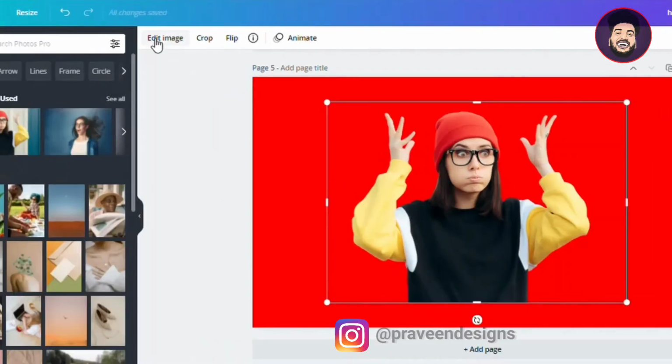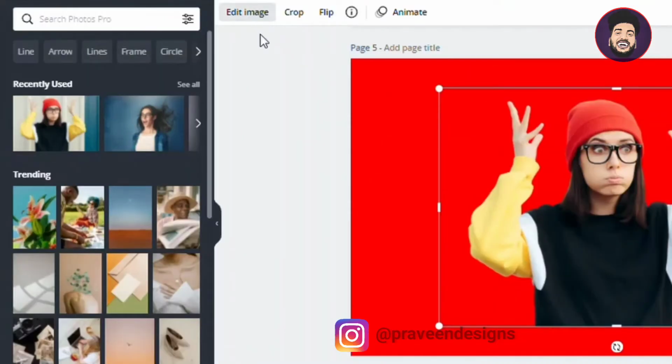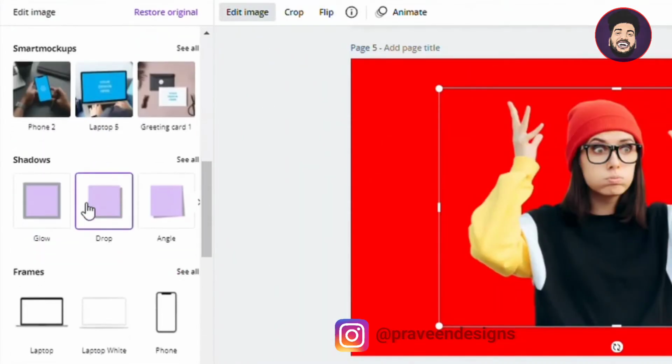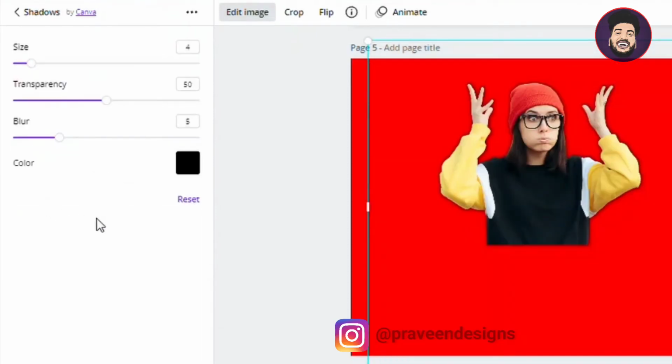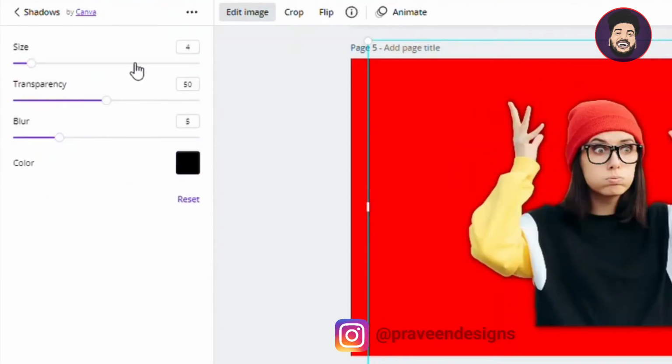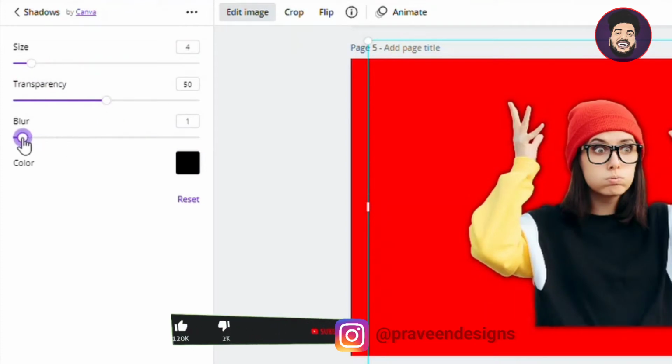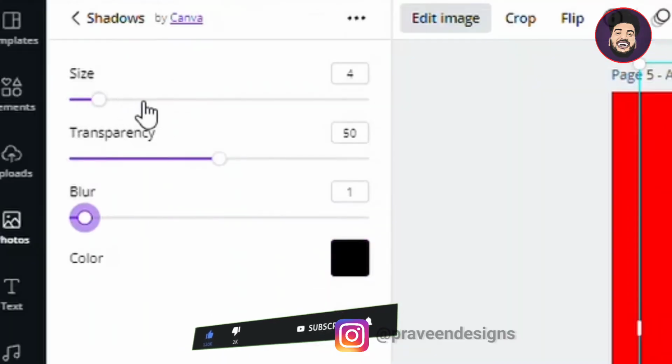After removing the background, click on the image, then select Edit Image. Then in Shadows, double click on Glow. There you can set the size to 10, transparency to 100 and blur to 1.